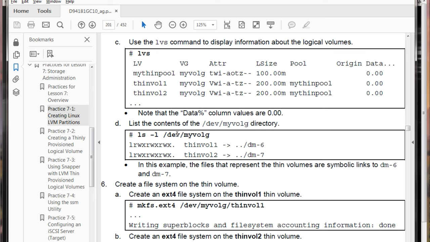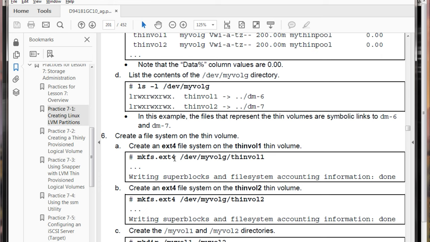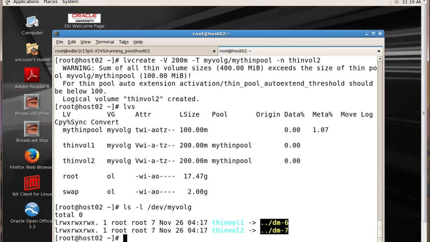And we want to take a look at /dev/myvolg. And we'll notice that these are assigned numbers with regards to it. All right. We'll do two mkfs, make file systems for ext4. Okay. Now, once again, you get the colors, so you can see the thin volume 1 and 2 are links. And the ACL also shows you that it's a link. And then it is device mapper 6 and device mapper 7.